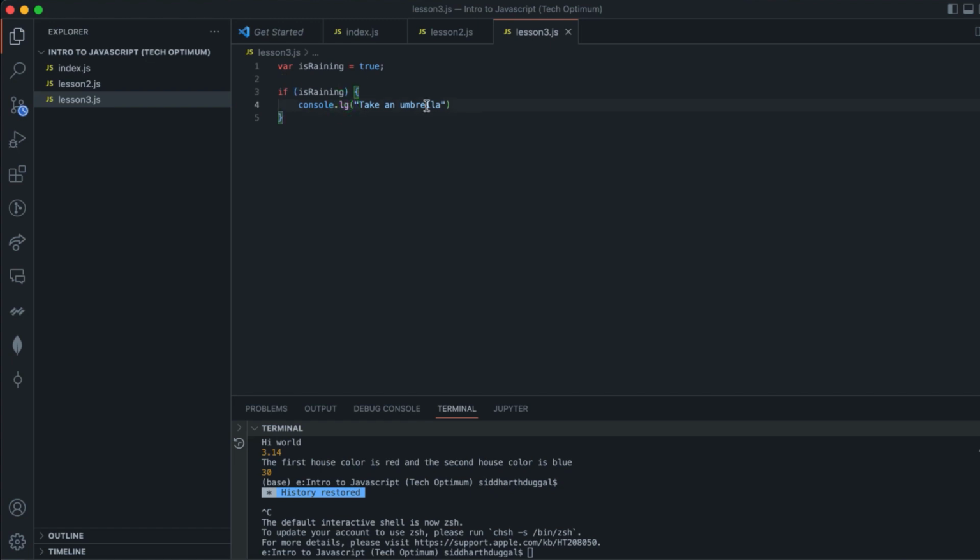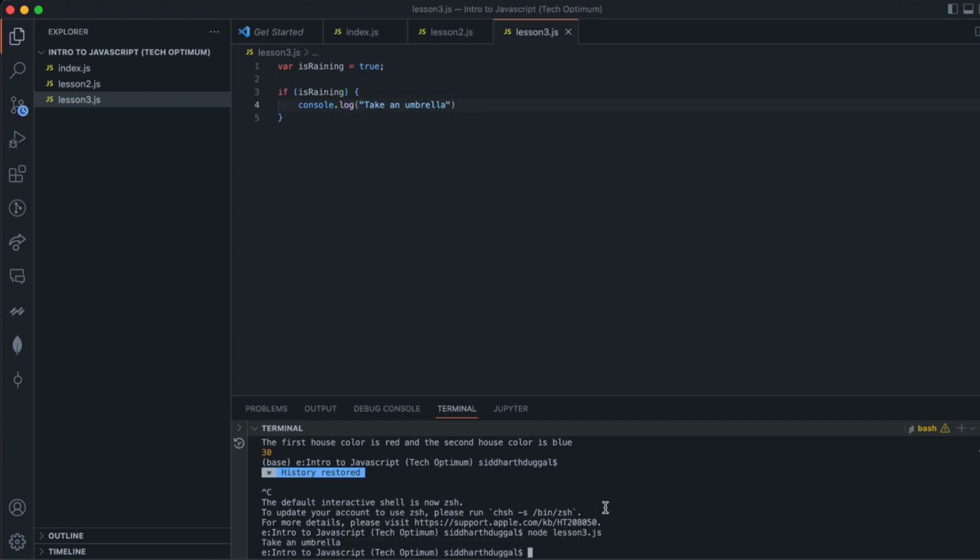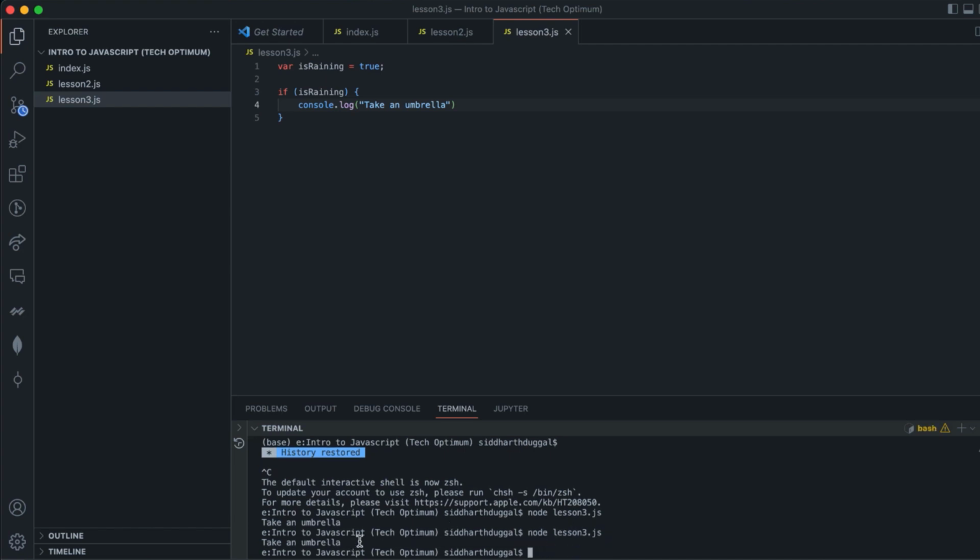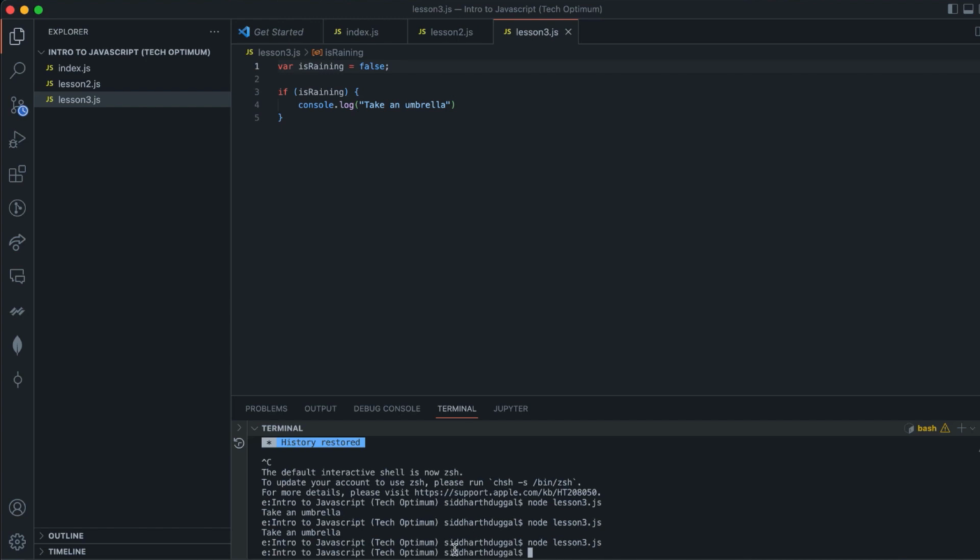So if isRaining is true, then you should take an umbrella. And I'll go ahead and fix this. And let's go ahead and run this code by doing node lesson3.js. As you can see, it says take an umbrella because I set isRaining to true. Now if I set isRaining to false, then nothing will print. So let's run the code, and as you can see, nothing prints.